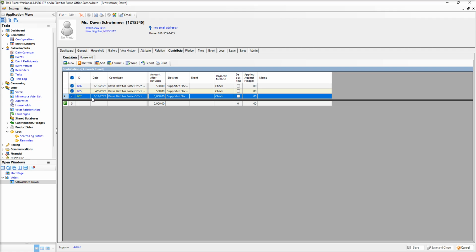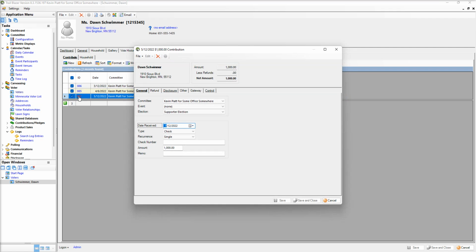Now, of course, we identify the transaction that's erroneous, and in this case, it's going to be my $1,000 gift that was entered today. So I'm going to click on the ID number. Again, if I'm in the nonprofit, I'm going to click on the word open. And then all I really need to do to get rid of this is going to be to click on this red X, and that will eliminate the contribution.